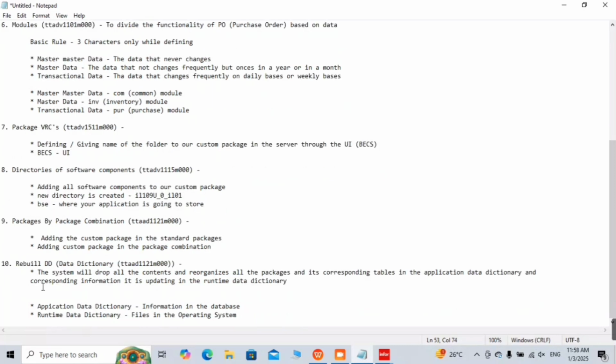So the simple definition of rebuild DD is that the system will drop all the contents and reorganize all the packages and their corresponding tables in the application data dictionary. The application data dictionary is nothing but the information in the database, and the corresponding information is updated in the runtime data dictionary. The runtime data dictionary is nothing but the files in the operating system. This is what is happening behind the system: it drops all the contents and reorganizes them.